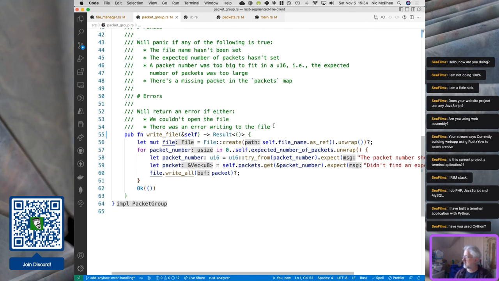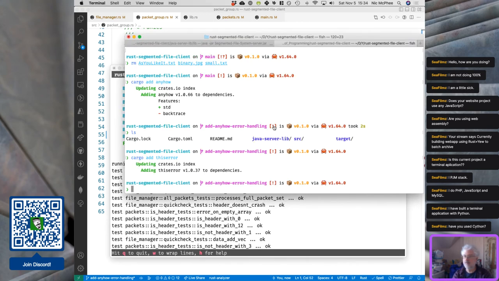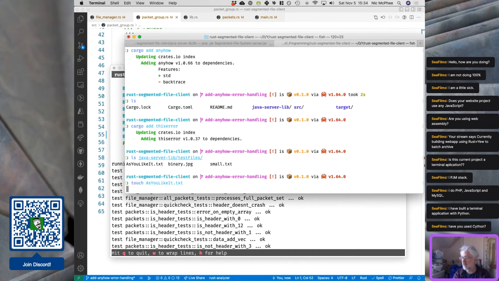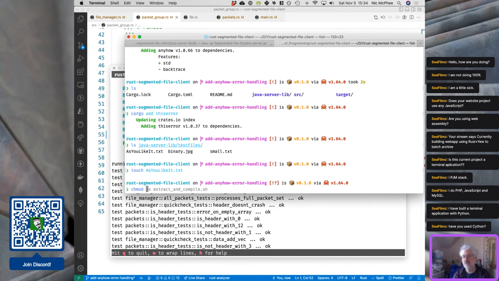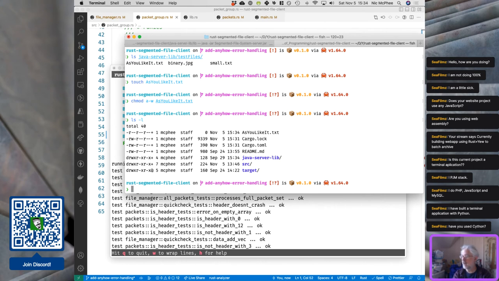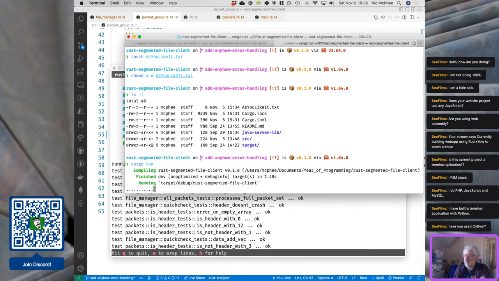Now, is there a way we can see if this is even happening? How would we force a... Oh, here, I know how we could force a write error. If we create a file. Make sure I get the name right. Java test files. So if we create a file, as you like it.txt, and we change this so that nobody can write to it, then when we run this, we should get a fail because it should attempt to write to that file.